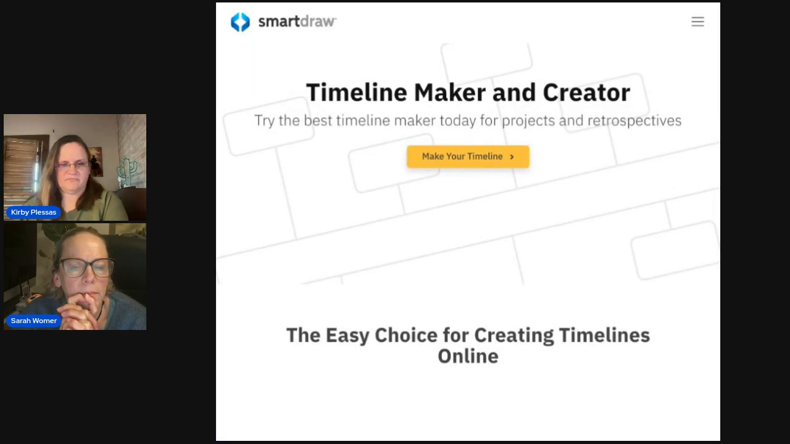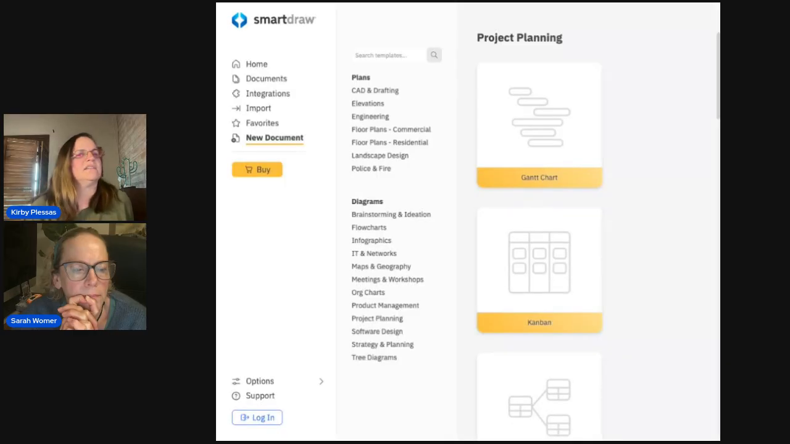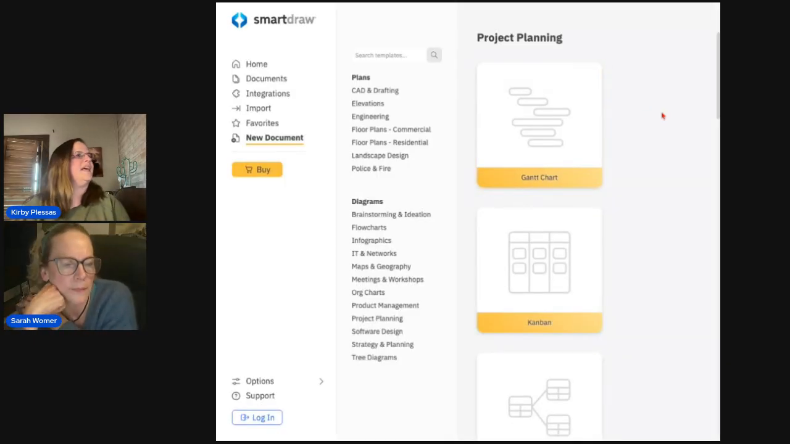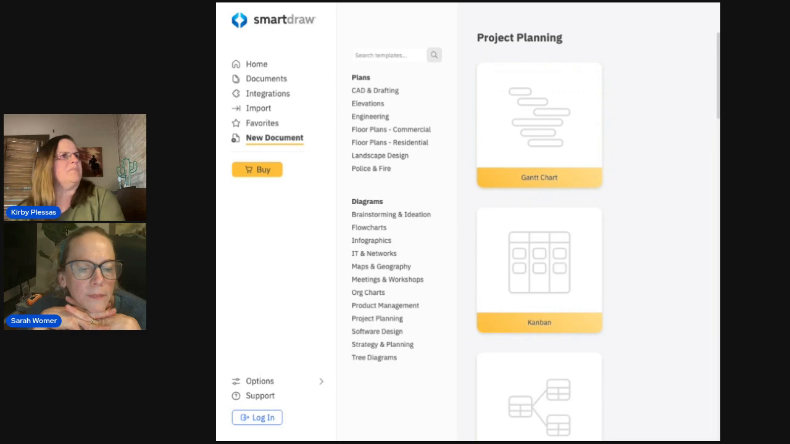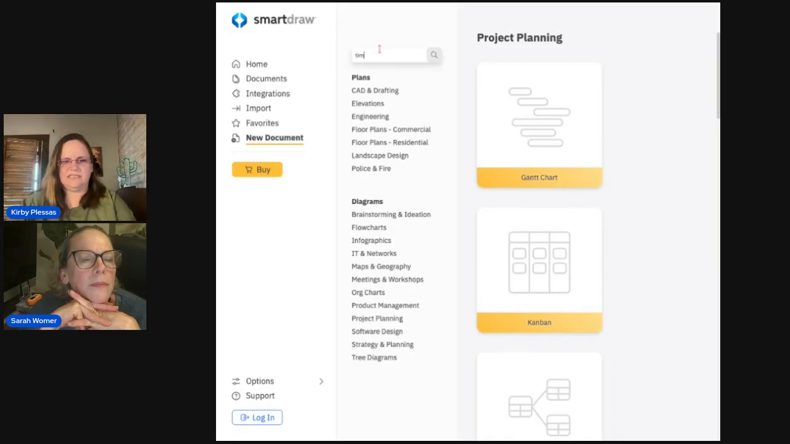Smart Draw. All right, so smartdraw.com. We are going to click Make Your Timeline and see how easy this one is. There we go. And it's got some planning, diagrams, etc. So it looks like this is actually not just for timelines. It will do all sorts of different diagramming. I'm looking to see if I can find timeline on the sidebar here. And I don't actually see it. I'm going to search the templates. Timeline.